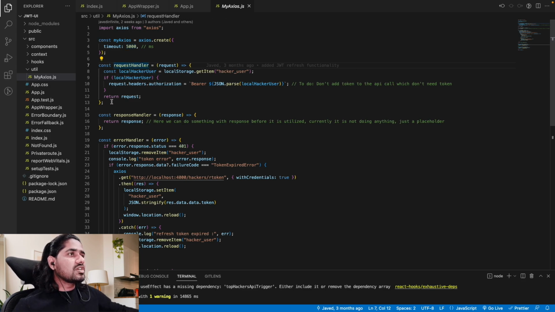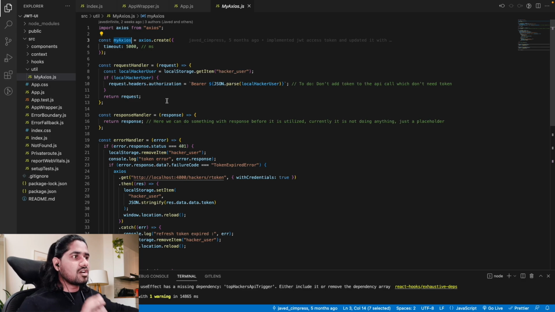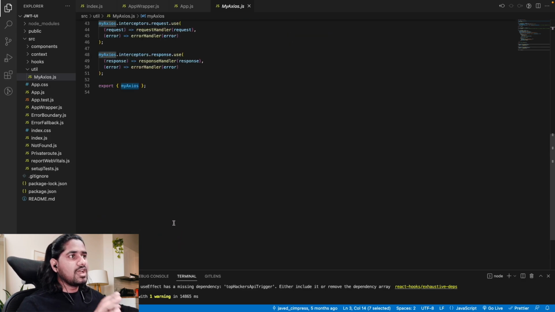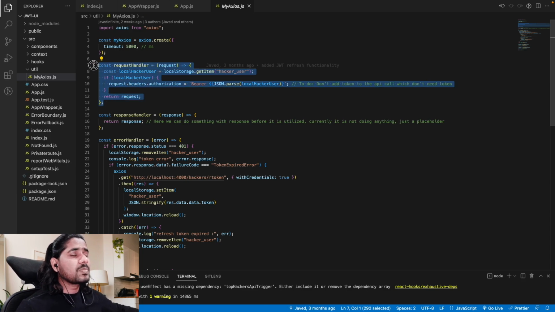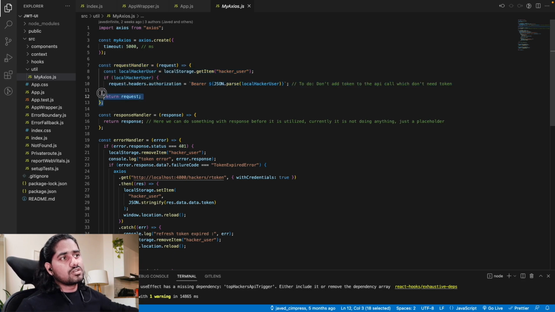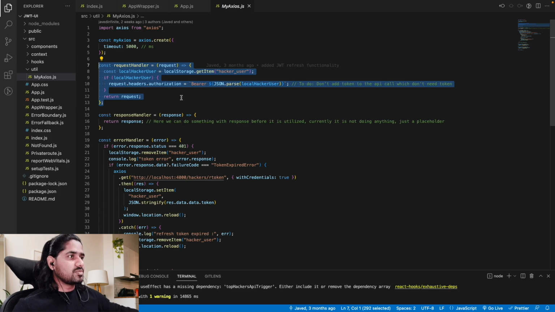Now this request handler is a function which we will be using. This request handler gets called whenever any request happens using this my Axios instance. We are exporting this my Axios constant at the end of this file, and wherever it is used for requesting any endpoint, before the request gets fired, it will first run this code. That's why this is called an interceptor.